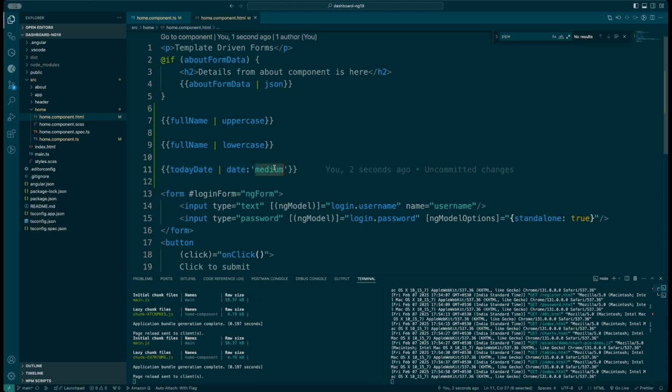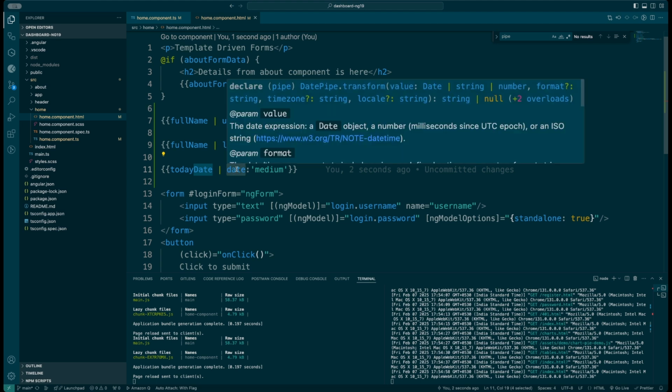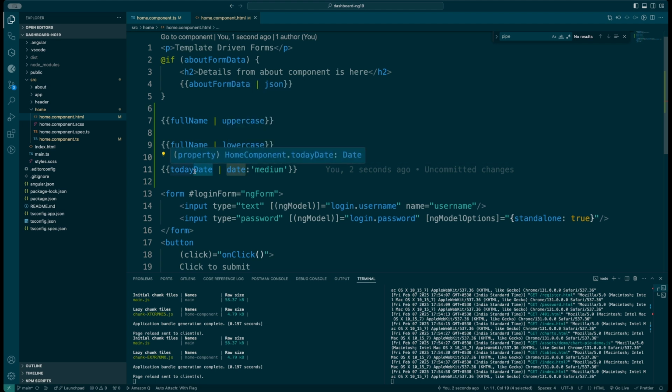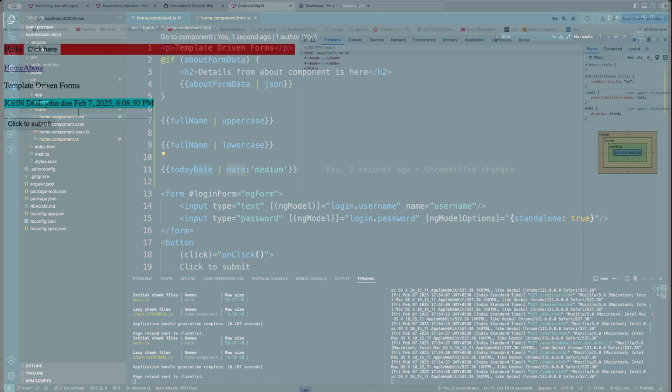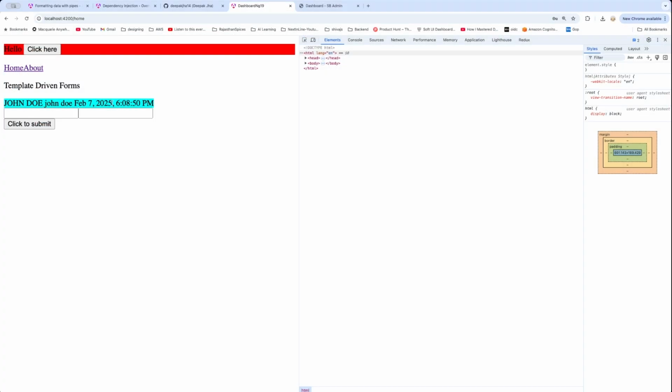and this medium, and then this particular date function, or the date pipe, is going to be transforming this particular date into the medium date format. And let me take you to the Chrome and show you what medium date format is all about. So now you can see that the date has been transformed, right?